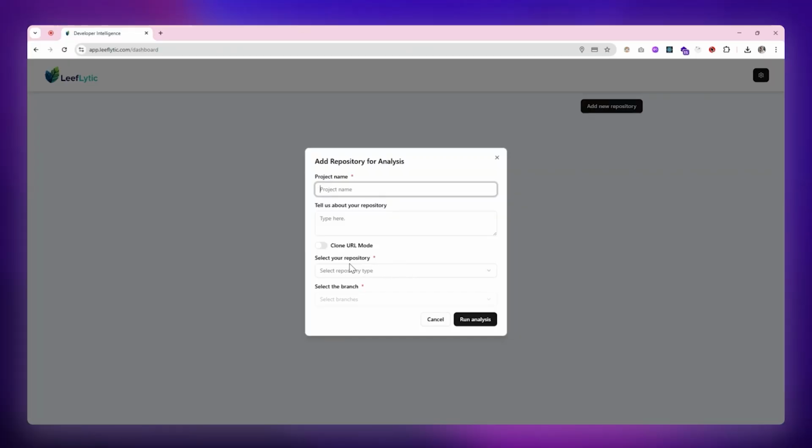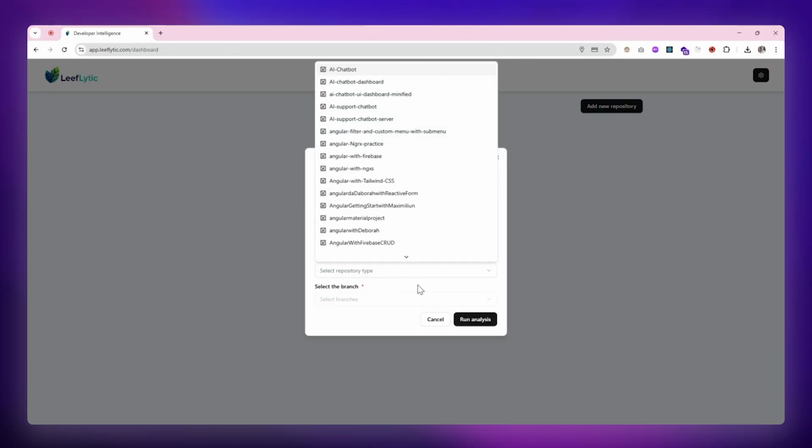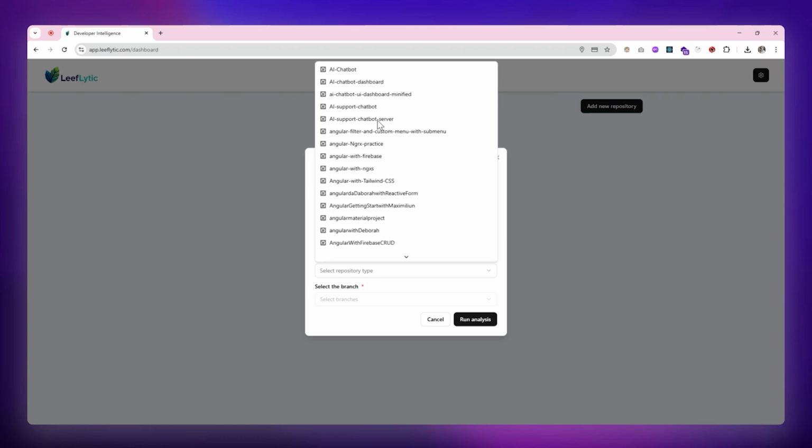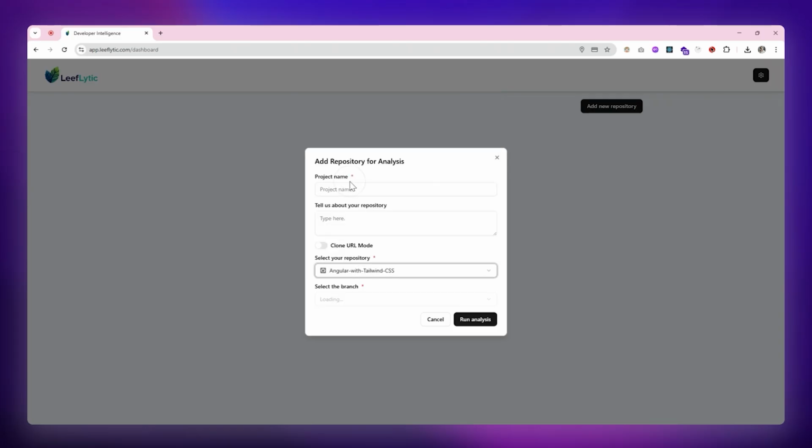So after that you can see this select your repository. Here all the public and private repositories are listed. You can pick whatever you want. I'm going with something called Angular with style and CSS.